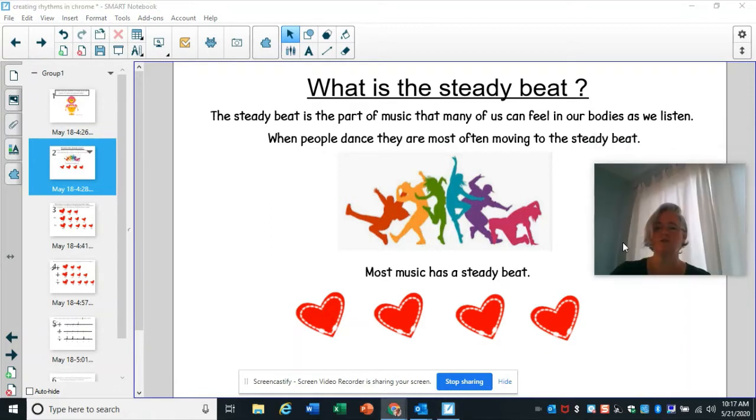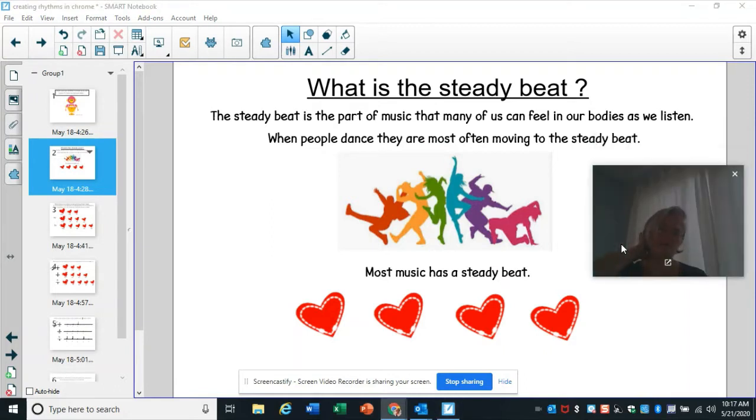Just to review, the steady beat is the part of the music that many of us can feel in our bodies as we listen. When people are dancing, they're very often moving to the steady beat. And most music that we listen to has a steady beat. Our school song has a steady beat.